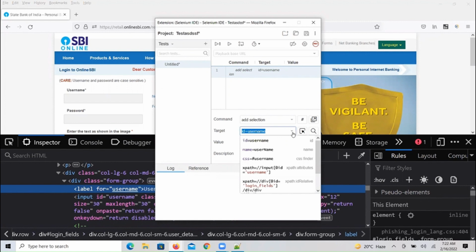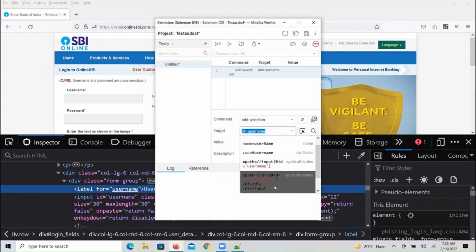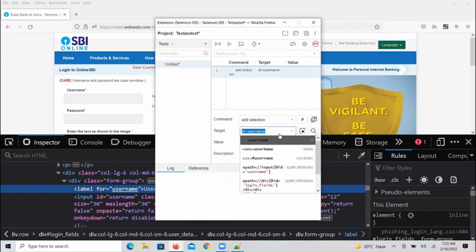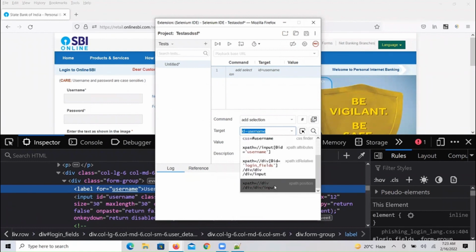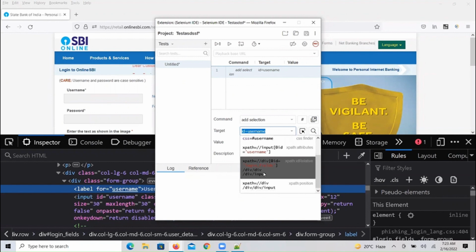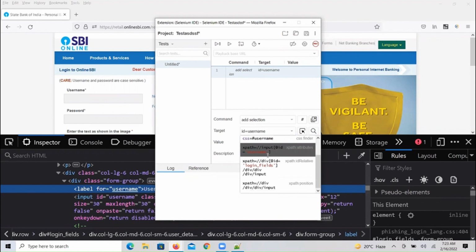If we click on this down button, we can see id syntax, name syntax, CSS syntax, XPath syntax. There are multiple XPath syntaxes. This is the priority: ID is first, next name, next CSS, and next XPath. In XPath we have XPath attributes, XPath ID relative, XPath position. You can generate XPath by using IDE.